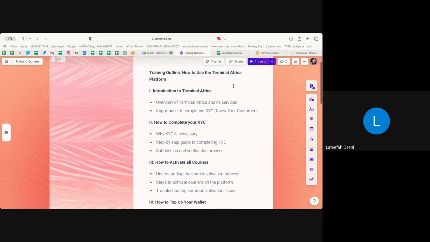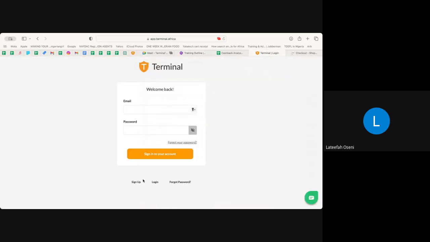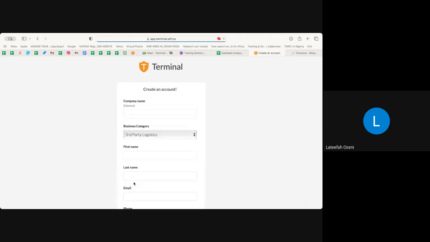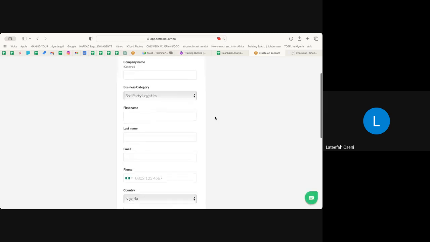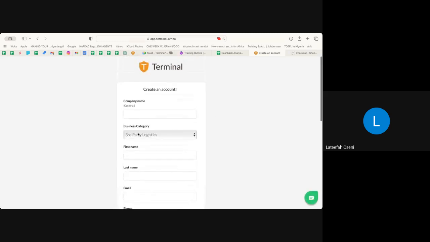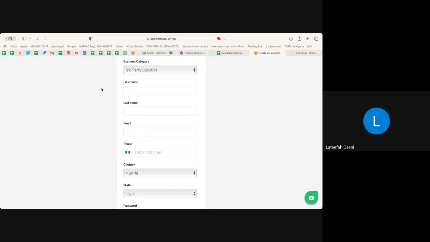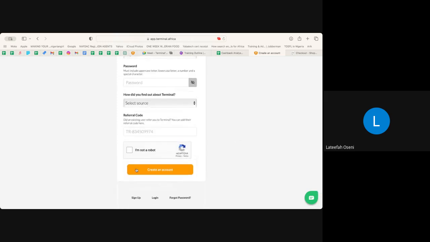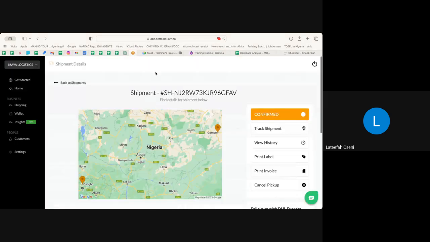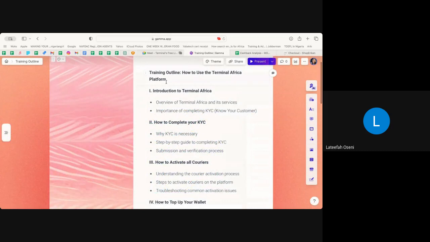And when you create an account, let's say I sign up on Terminal, an email is sent to you from Terminal to verify your email address. So this is where you create an account. You fill in the information. If you're a company, you fill in the company name and what business category you fall under, so that we'll know how to address you as a new user on the platform. And then you create an account. Once you create an account, an email is sent to you to verify your email. And once you do that, you will be asked to log into your Terminal account.